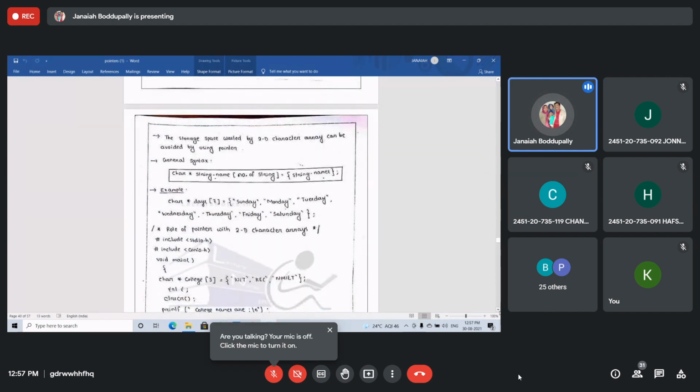The string storage space wasted by a 2D character array can be avoided by using pointers. Simply, you can declare, read and write the arrays of strings, but if you use pointers in the two-dimensional character array, you can avoid the wastage of memory storage space. The general syntax: char star string name, number of strings, equals string names. See the example: char star days[7]. The name of the pointer array is days, holding Sunday, Monday, Tuesday. You are taking 7 days.